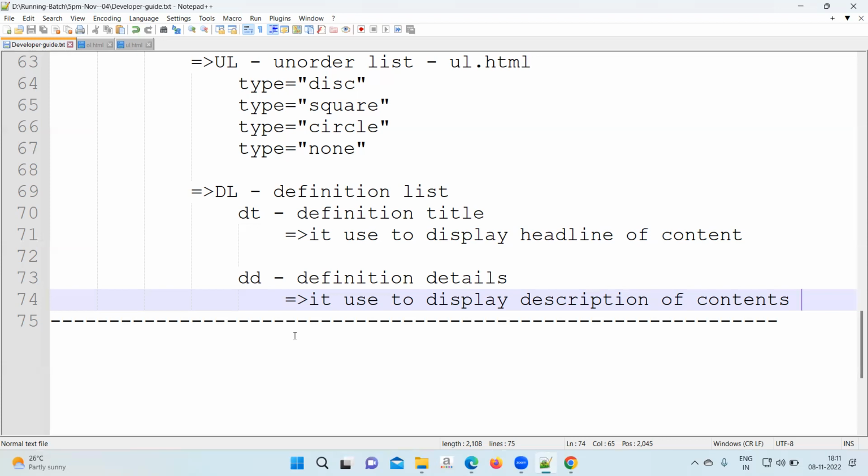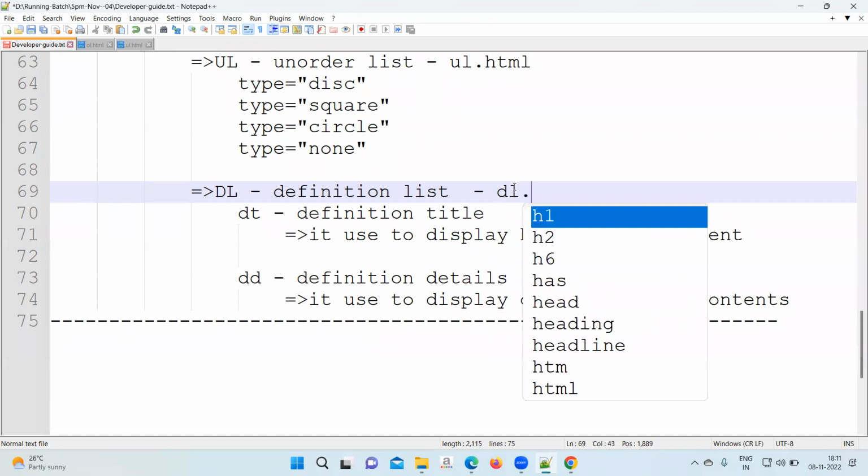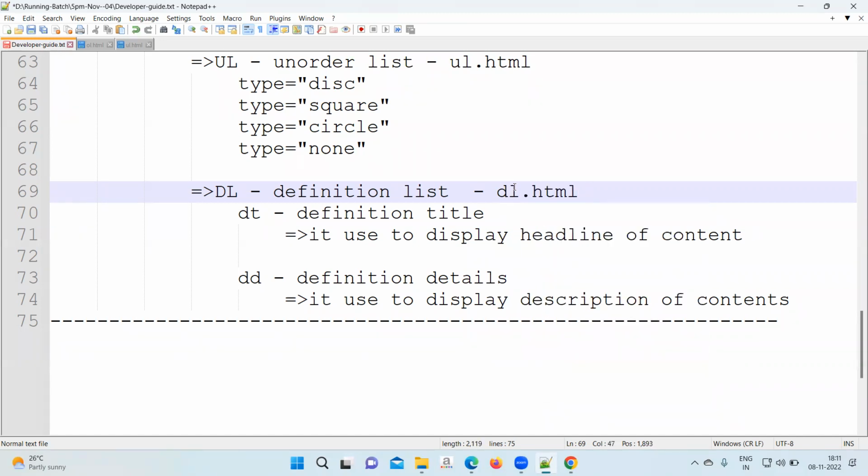Now you will create a file called dl.html. If you want to display one question and multiple answers for that, you can use these tags, DL, DT and DD. Suppose on Facebook, take the example of Facebook, you posted a photo today. Now after that, your friend will comment on that.